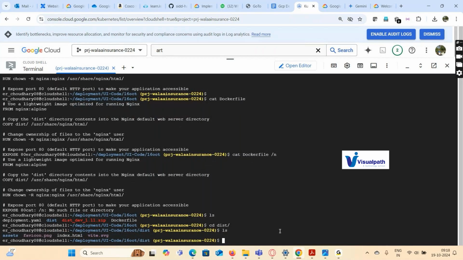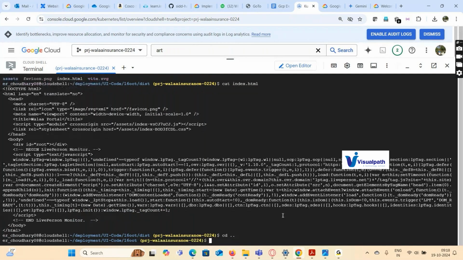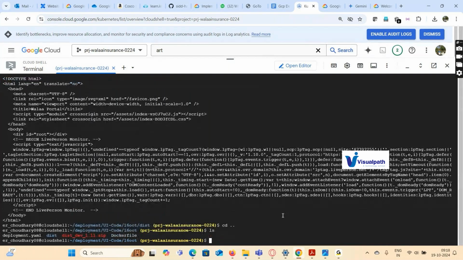If I do cat index.html, these are all the contents. In this file, first of all, we are going to make a Docker image and then deploy it into Kubernetes. So let's see how we can do that. Here our Docker file is there, our code is there. I'll show the Docker file and how this will work.